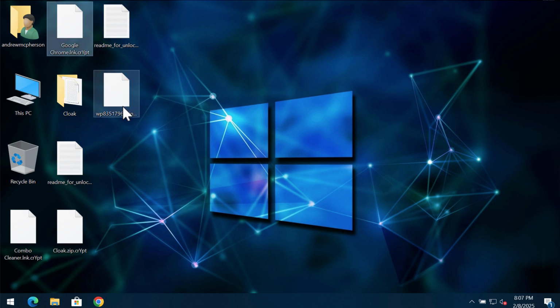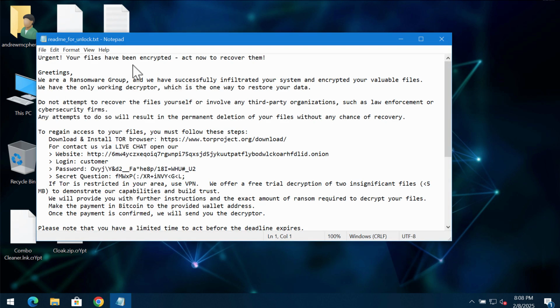The ransomware appends this crYpt extension to the file names. It also reveals the ransom note, where it tells the victims to pay a special ransom for file restoration. Paying the ransom is not a good idea. Don't waste your money and don't pay the ransom.